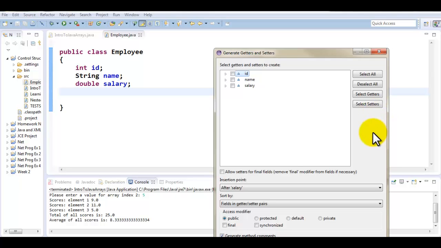Why would you only want to generate getters? Well, you would only generate getters if this is a read-only property. That means once it has been assigned a value through the constructor or whatever other means, you only want to give the user of this class the capability of retrieving the value but not changing it. So if you want a read-only property, just go with the getter.